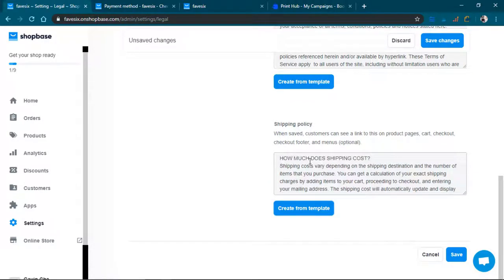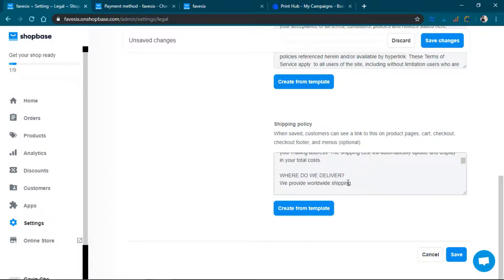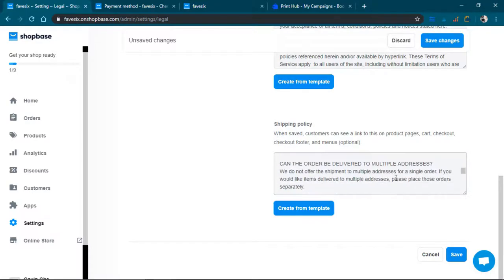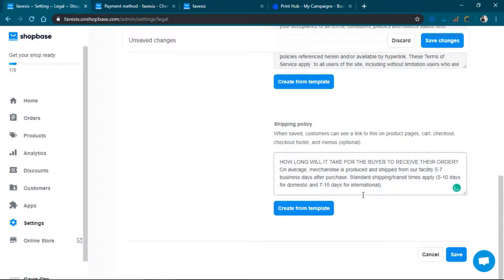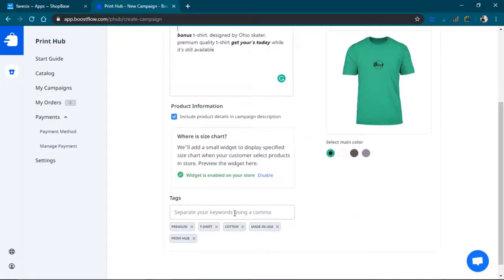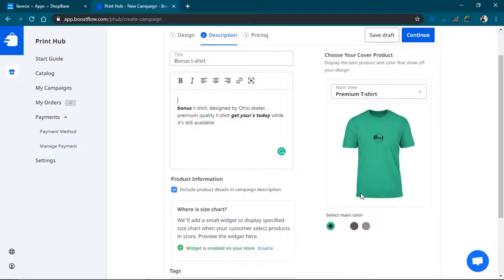Shipping cost varies depending on the shipping destination and number of items you purchase, you can get a calculation of the exact shipping. Blah blah blah. So standard shipping time is 5 to 10 days, 7 to 15 days for international. You know what? I think it's more like 10. Okay, there we go. That's pretty much it. We'll just keep it at that for now and continue.